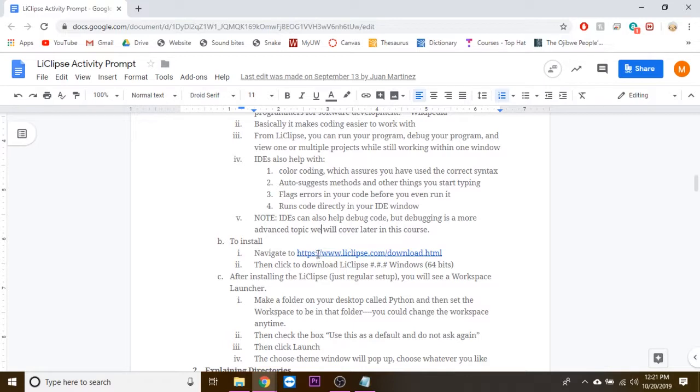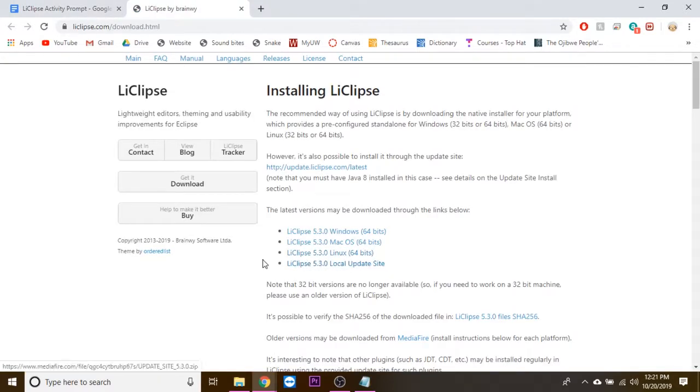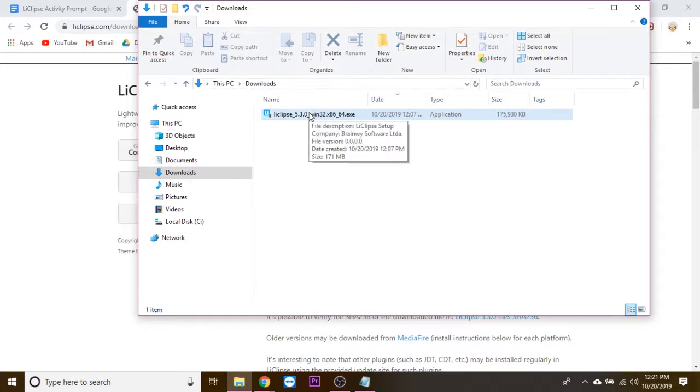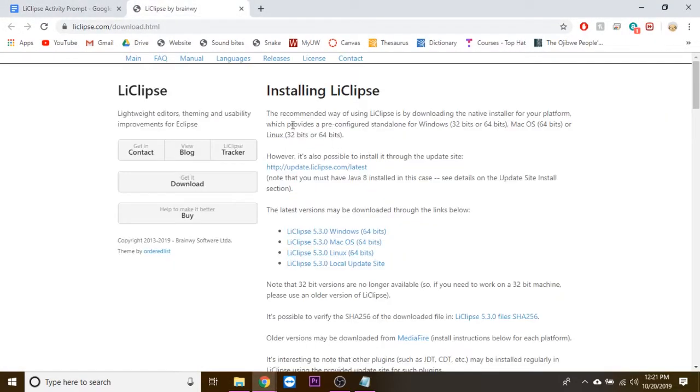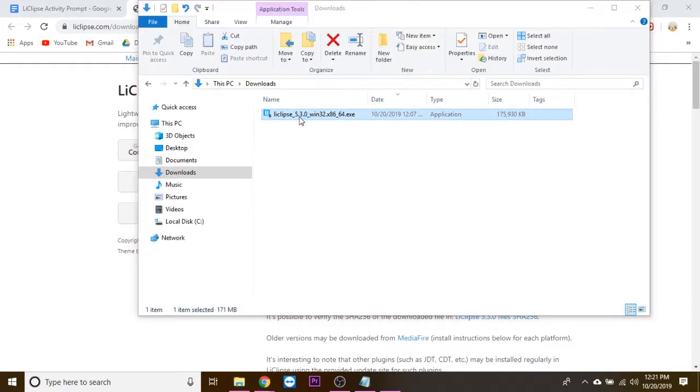To install this, we're going to go to this website, and you're going to download the latest version of it, which seems to be 5.3.0, and we are on Windows 64-bit. You just click on this link to download it. I'm not going to because I already have this .exe downloaded. Then you're just going to run through the instructions of the .exe. So you run the .exe.